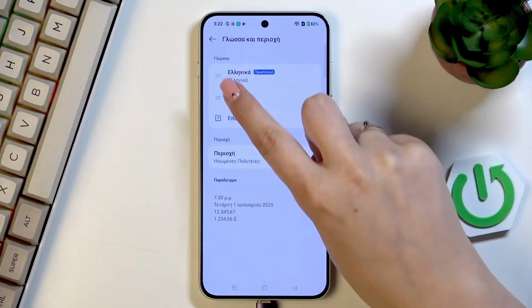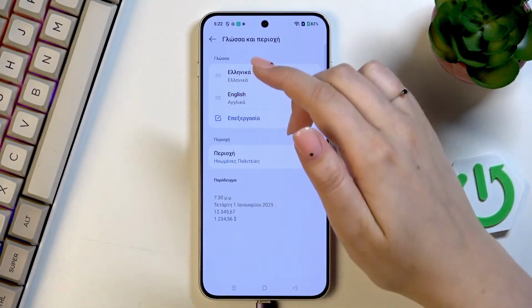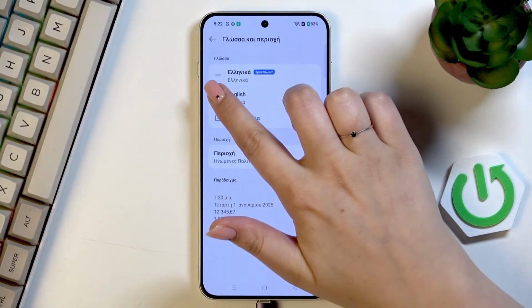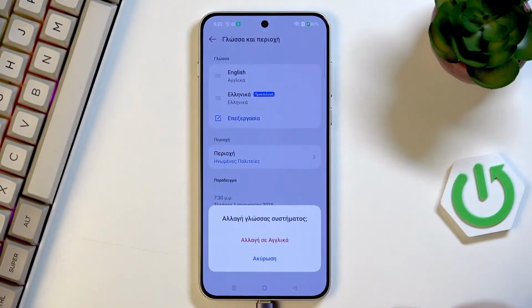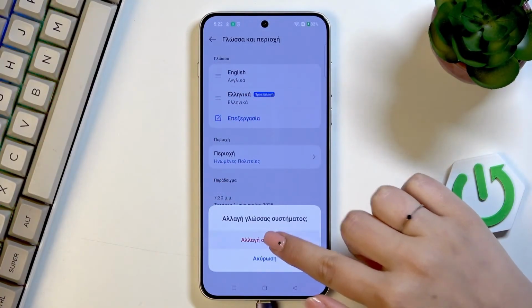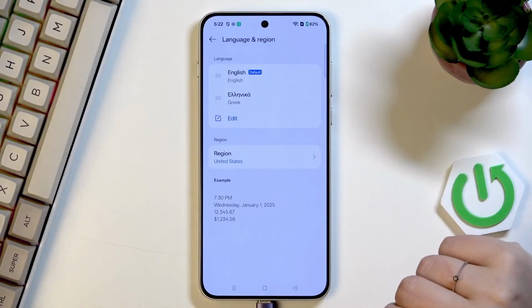Now we've got more than one language added here, and in that case we can quickly change the language just by reordering the languages. So just tap on the language you'd like to apply and hold it, and then drag it to the first position. Tap on Apply or Confirm or whatever it is here, and as you can see we've got another language set.